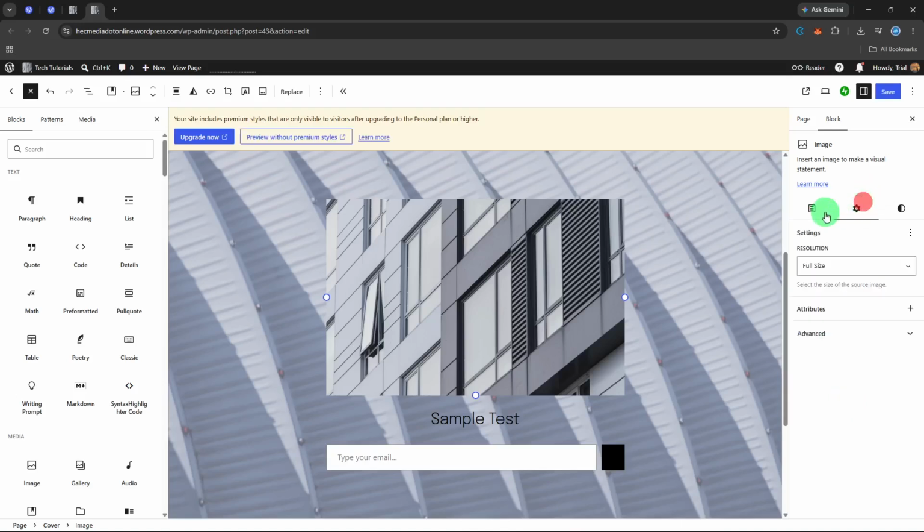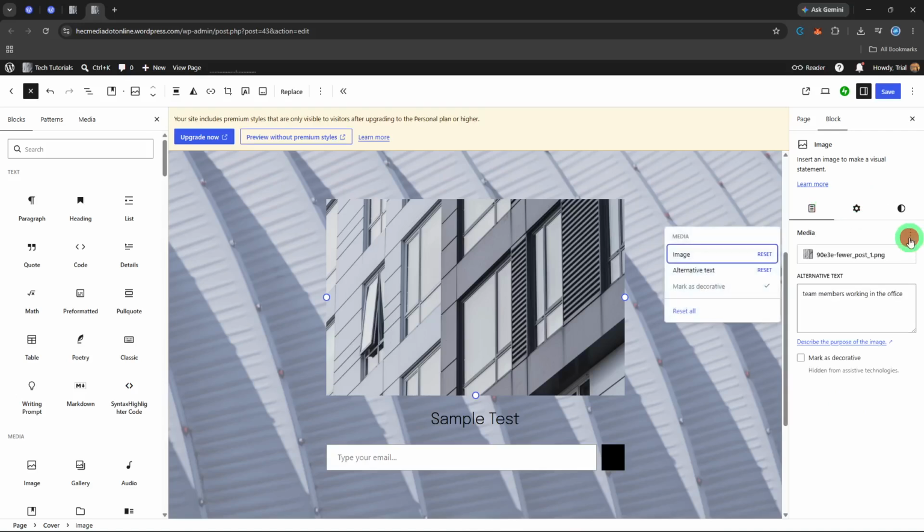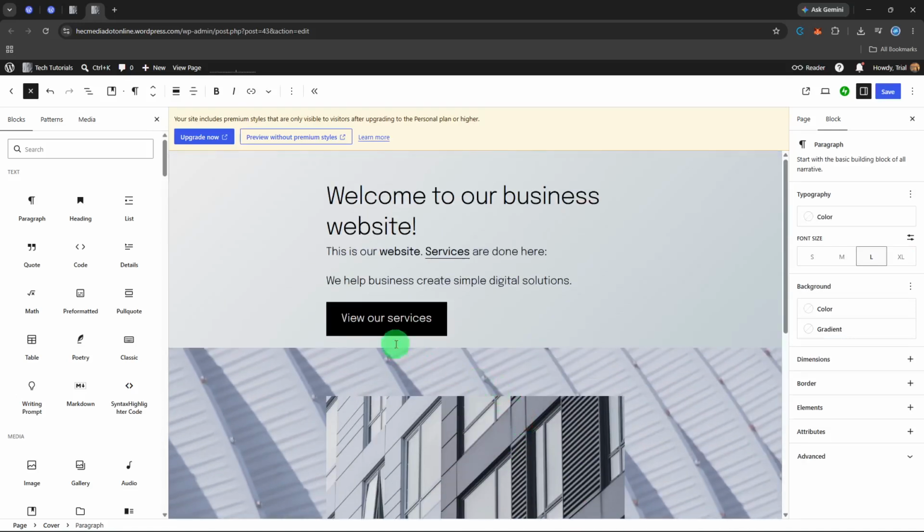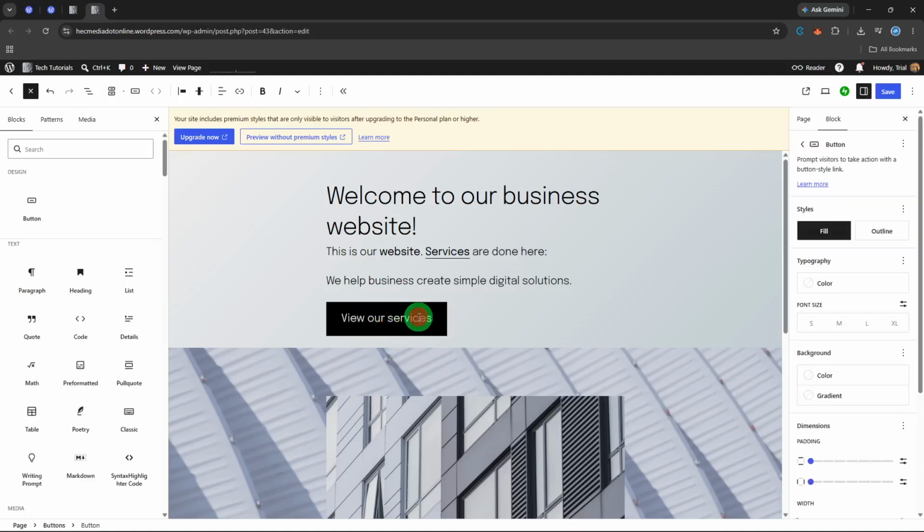To change the link text, select the words and type the new wording, like changing Learn More to View Our Services. To add a new link, select the text you want to make clickable, click the link icon, enter the destination and confirm. For a button, click the button once. Change the button text directly, like changing Learn More to Get Started. Then look at the block settings on the right, find the link field and change the destination there.